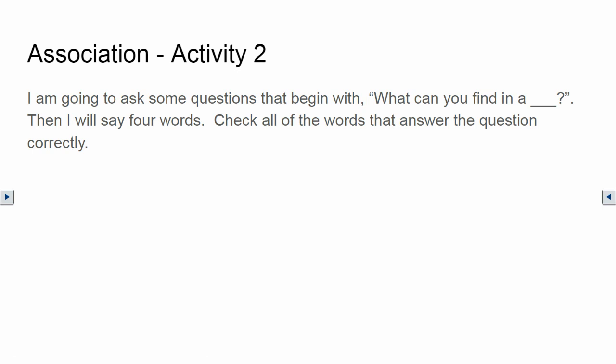Auditory processing, association, activity 2. I'm going to ask some questions that begin with, what can you find in a? Then I will say 4 words. Check all of the words that answer the question correctly.